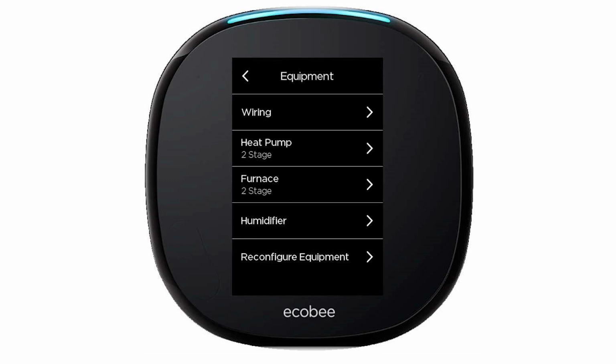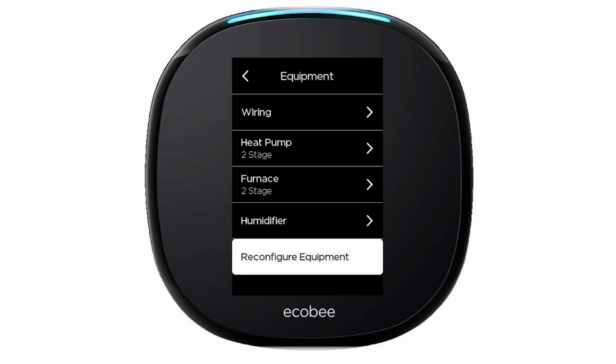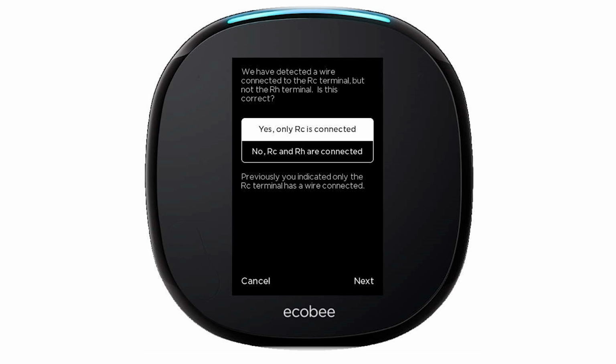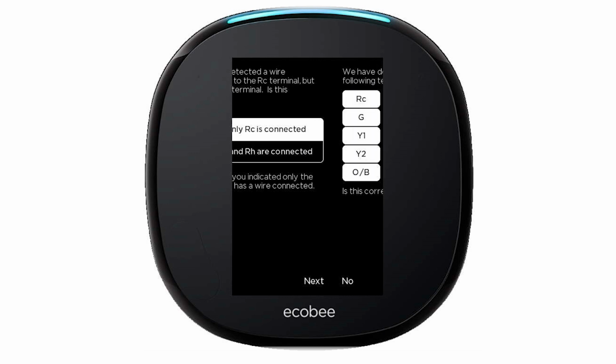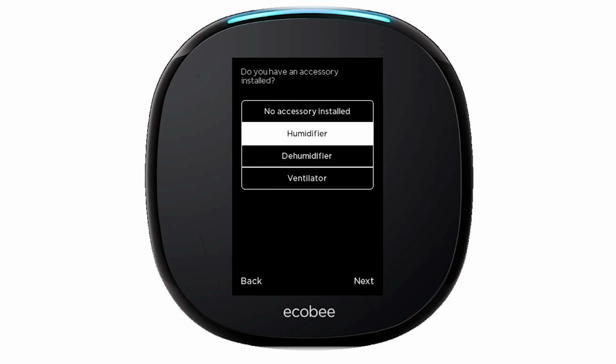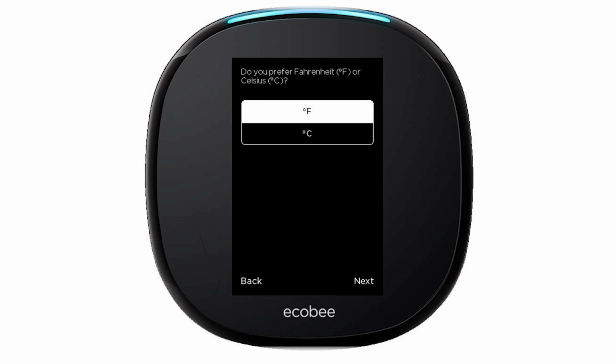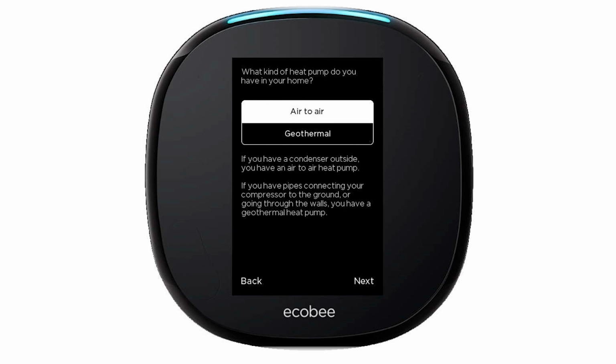All right, so moving right along, you've got an option here to reconfigure that equipment. We can go ahead and do that real quick. I'll probably just use the same settings I had before, but you're going to go ahead and confirm all your wiring, confirm your accessory, right? Is it a 1-wire accessory, a 2-wire accessory, Fahrenheit, Celsius?